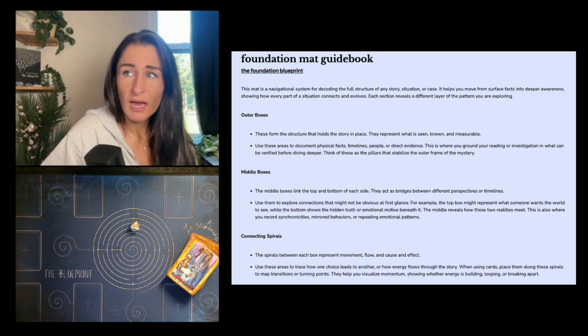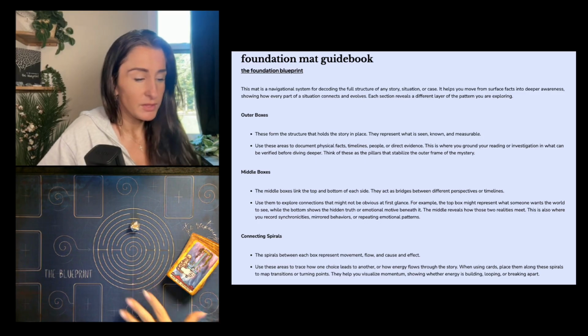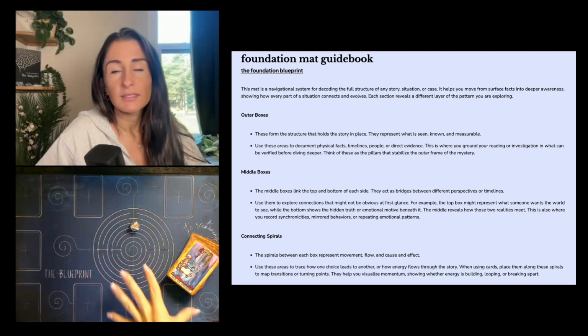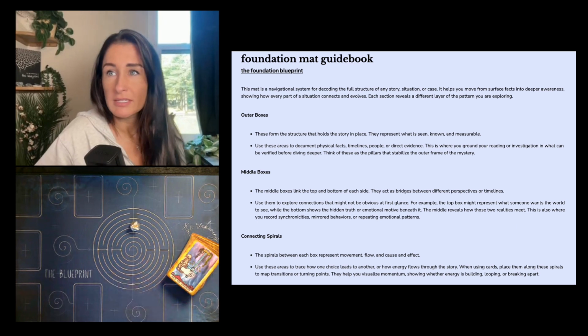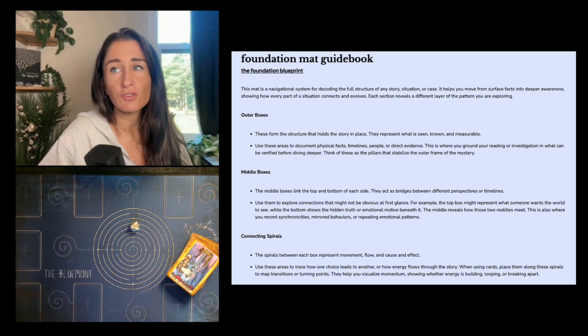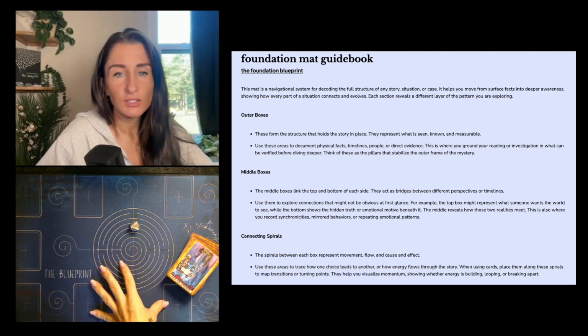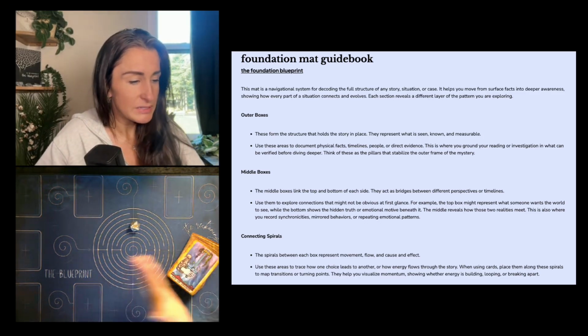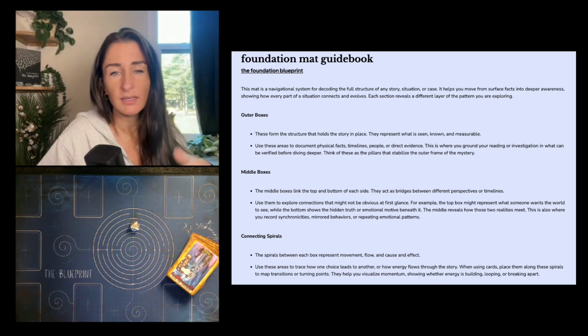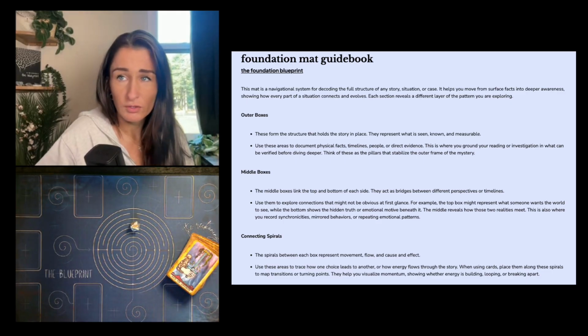If you go into the side, we're going to be looking at the foundation mat today. So this is the foundation mat. I'm going to read what I wrote on here. It's a navigational system for decoding the structure of any story, situation, or case. Basically, this is meant to show you which pieces connect and how they connect in a download or in something that you want to understand.